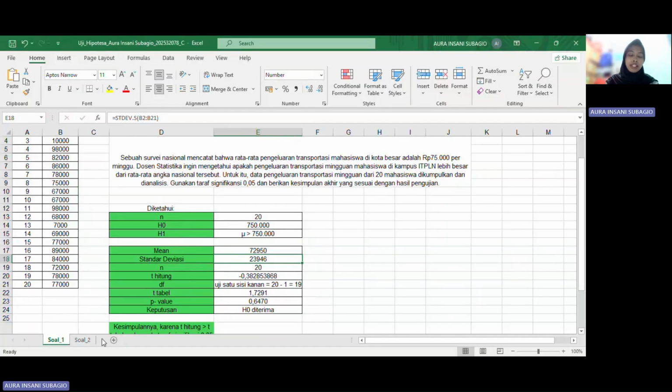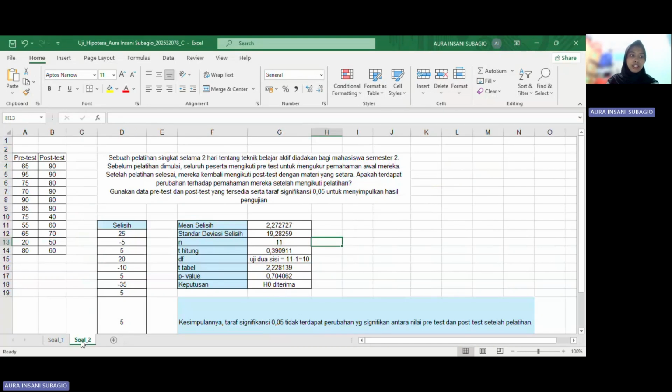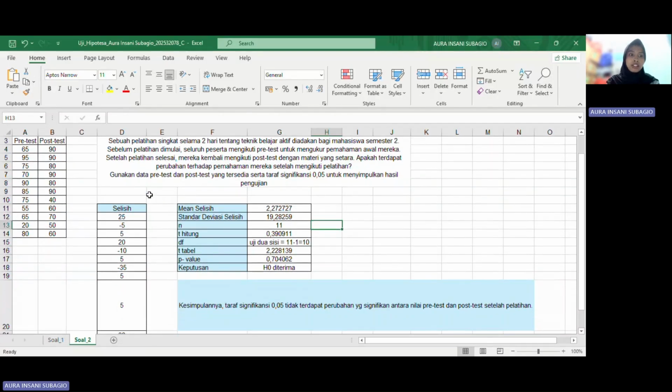Okay. Next, this is the question number 2. It uses a paired sample t-test. This test compares student score before and after the treatment using the same participants. In here, as you can see, this is the data, the question, and the answer. And we have the conclusions too.